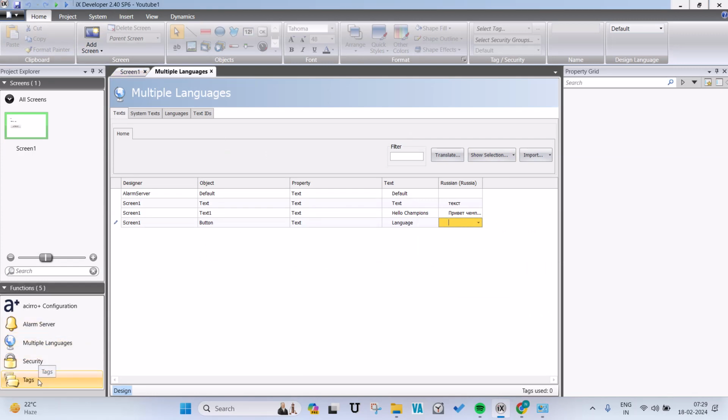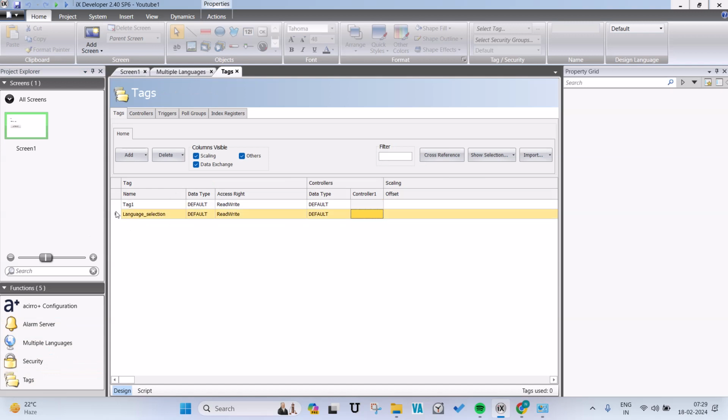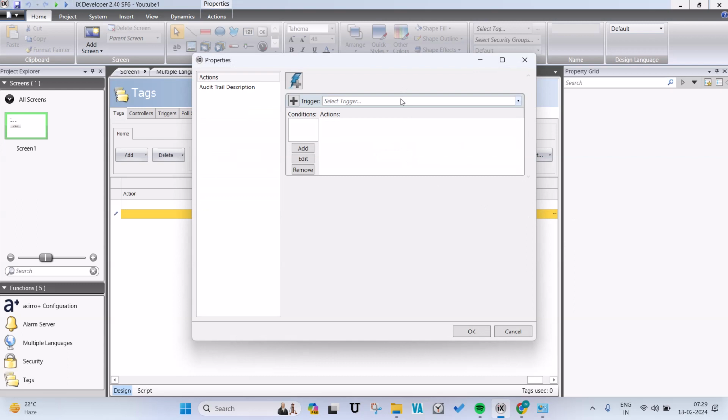Now I have to do something on the tags, the language selection tag. In the tags, when you come over here, make sure that this column is visible. You see scaling as checked, data exchange as checked, others as checked. What we want is to go into the action column, which will be all the way at the right, literally all the way at the right. And we'll select this trigger. It will be a value change. Tag will be always active.